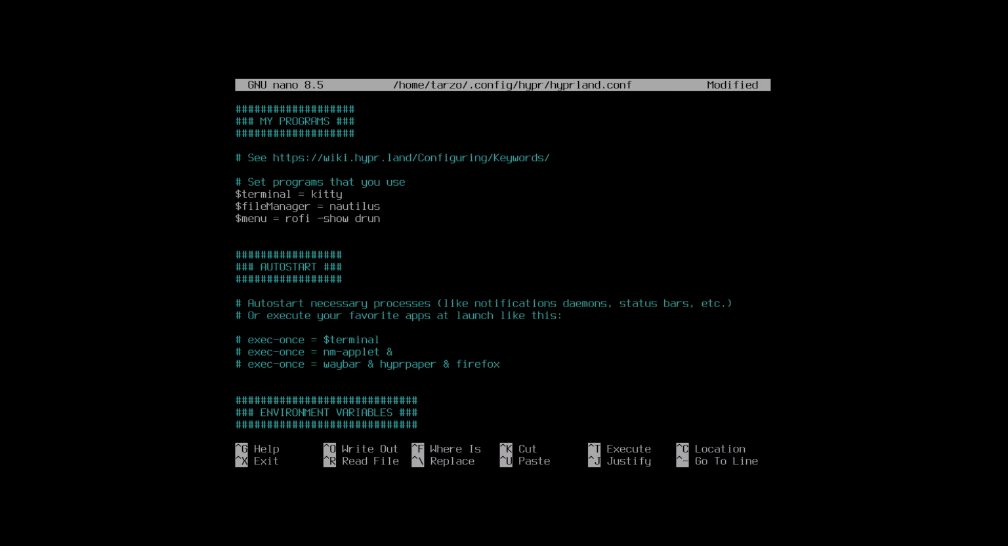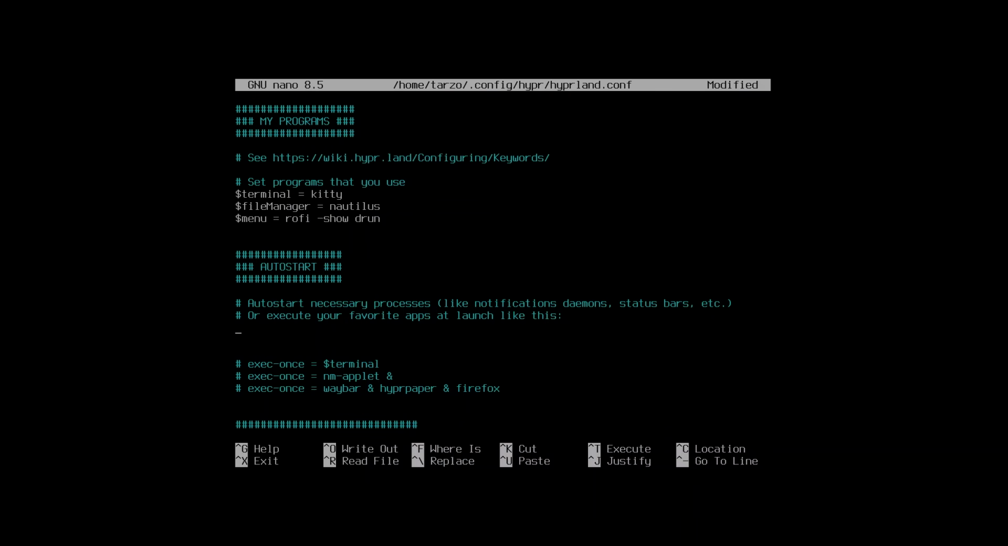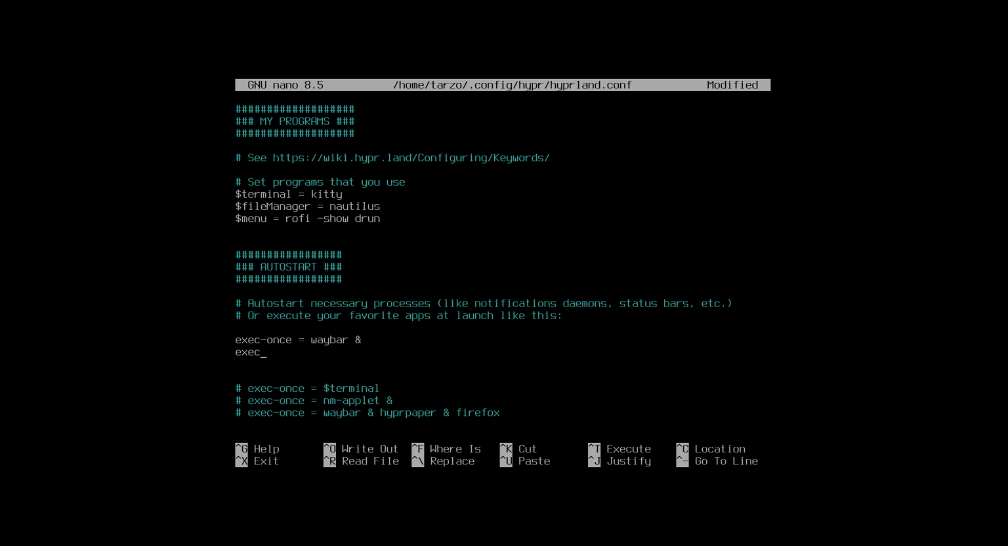Now, for auto start, we need to auto start a few things. Since we want our waybar to come up as soon as the system boots up, we can do exec-once = waybar. Now, waybar spawns in a process, so you don't have to worry about it closing or anything like that. So that's great. So waybar will exec once, and for our wallpaper engine, I'll just do swww init.